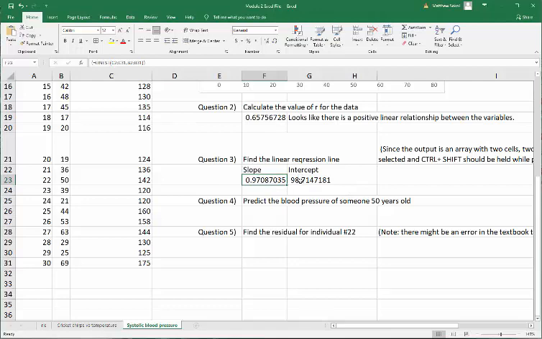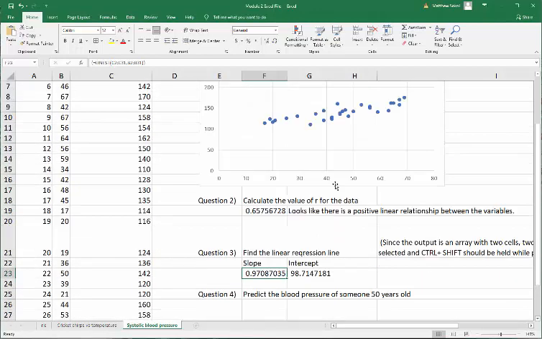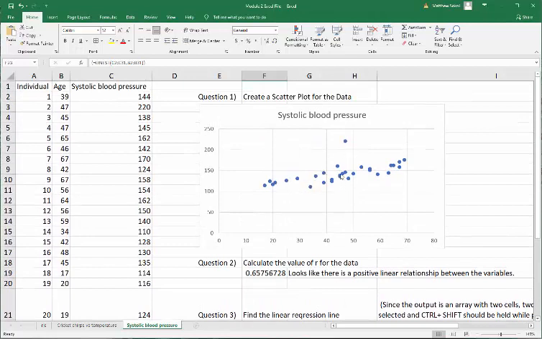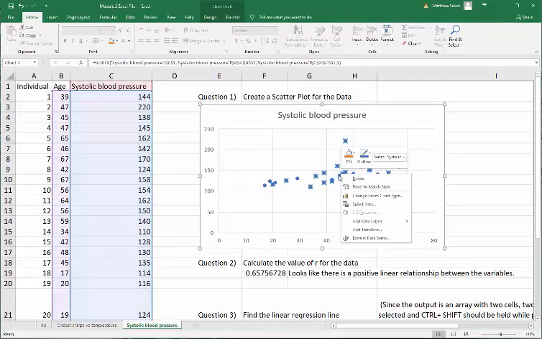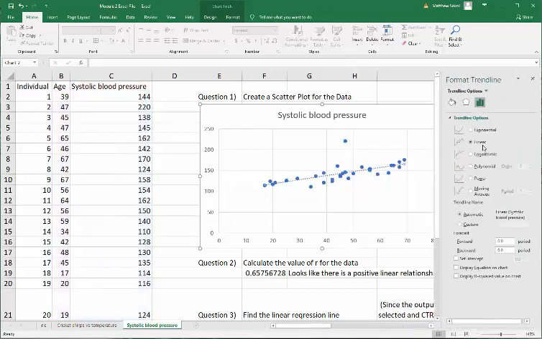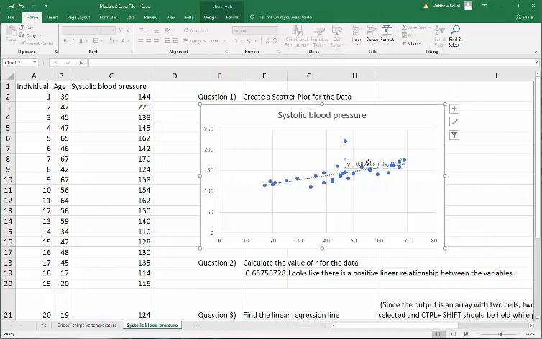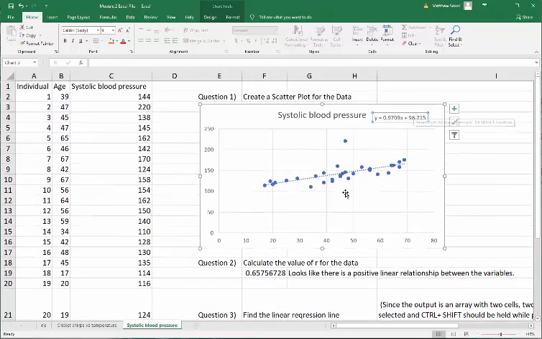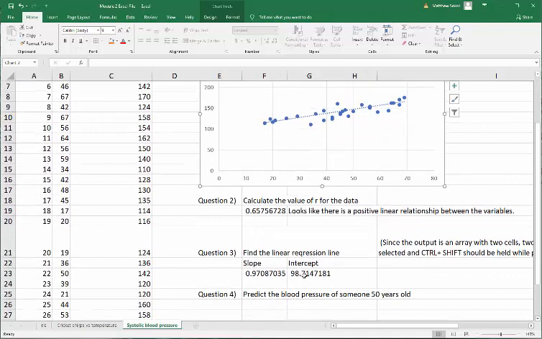Now we're gonna use these, this is important, but I also wanna show you another way Excel can do it really quickly. If you go back to your scatter plot, and right click on the data, you can click add trendline. What'll happen is it'll add the linear regression line and you can click display equation. And look, y is equal to 0.9709x plus 98.715 when we round it.